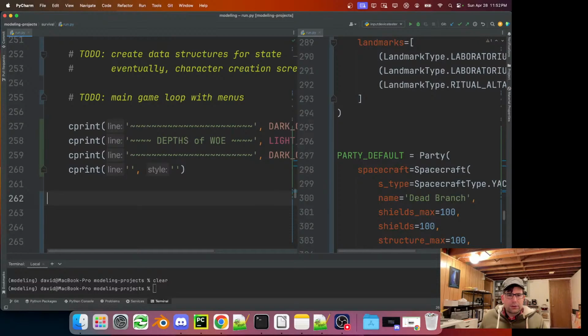Okay, so to do character creation screen, menus and stuff.